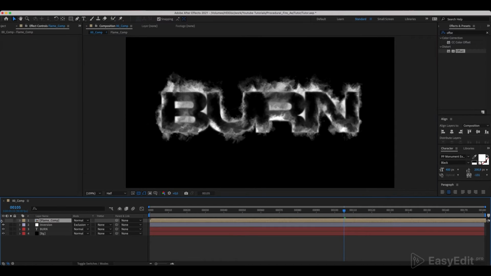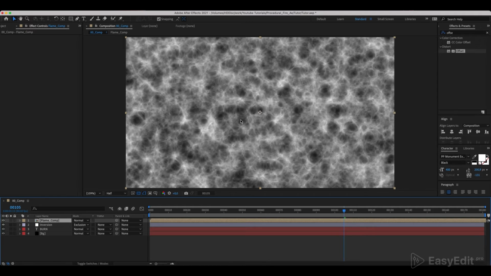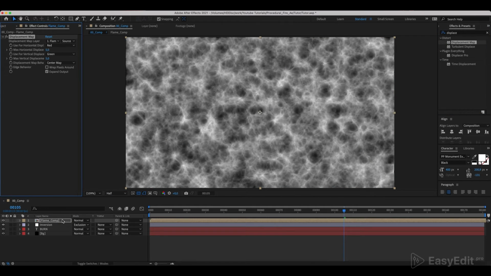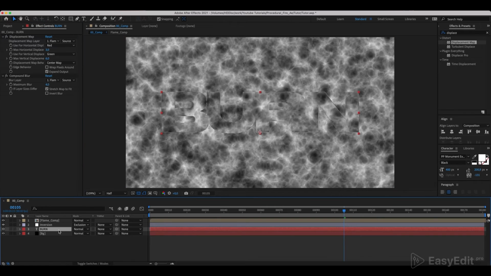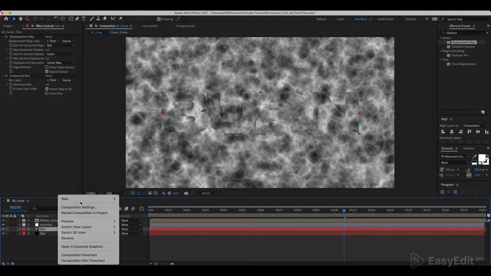Enable the flame comp and add a displacement map effect to it. Link the displacement map layer to the text layer, set both max horizontal and max vertical to 100. For convenience, rename our burn text layer into text and create a new solid layer. Call it text displace.